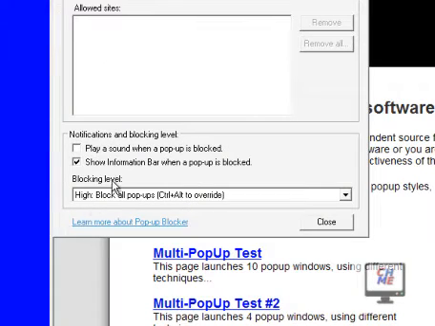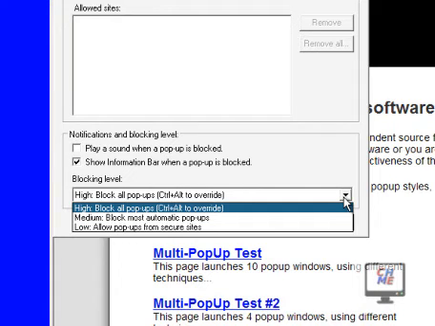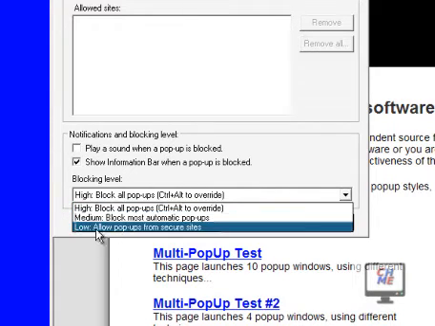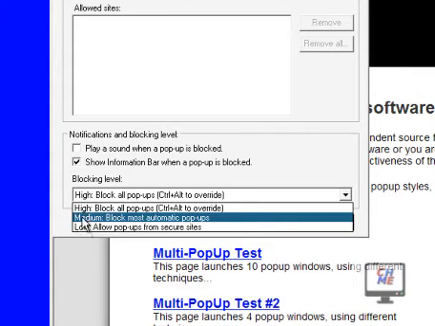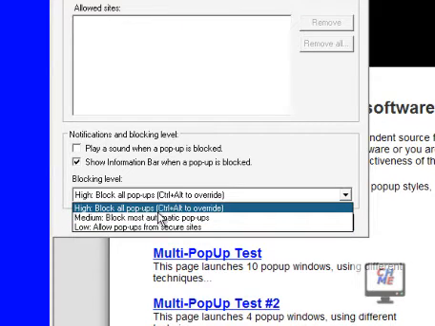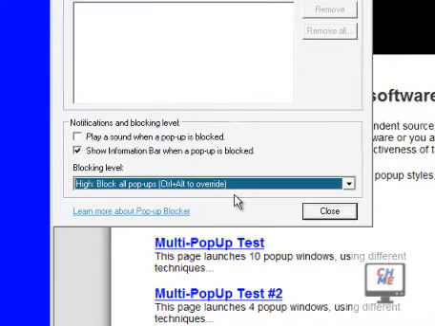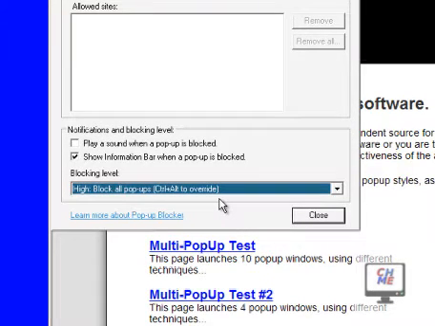Now down here, blocking level. There are three options here. There's low, allow pop-ups from secure sites. There's medium, block most automatic pop-ups. And high, block all pop-ups. Control Alt Delete to override. I've used that one. If you want to block a lot of pop-ups on websites, this is probably the best option. So high, block all pop-ups.